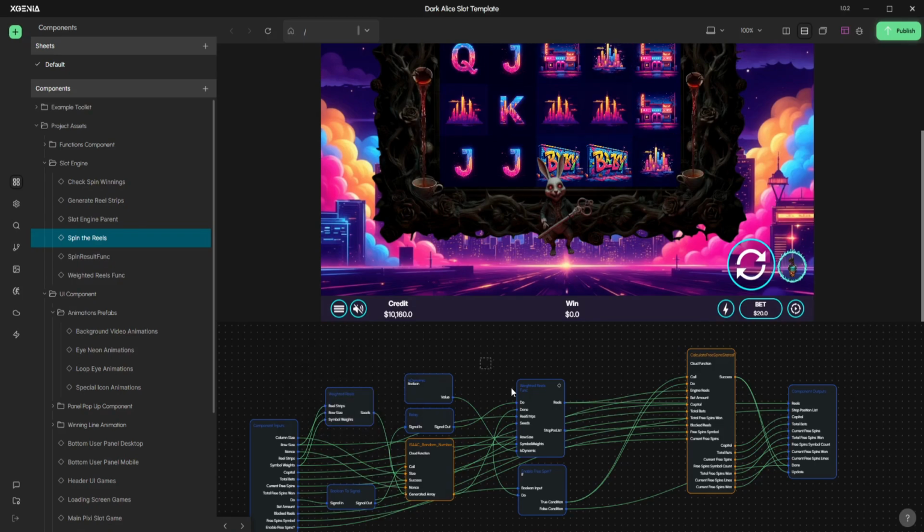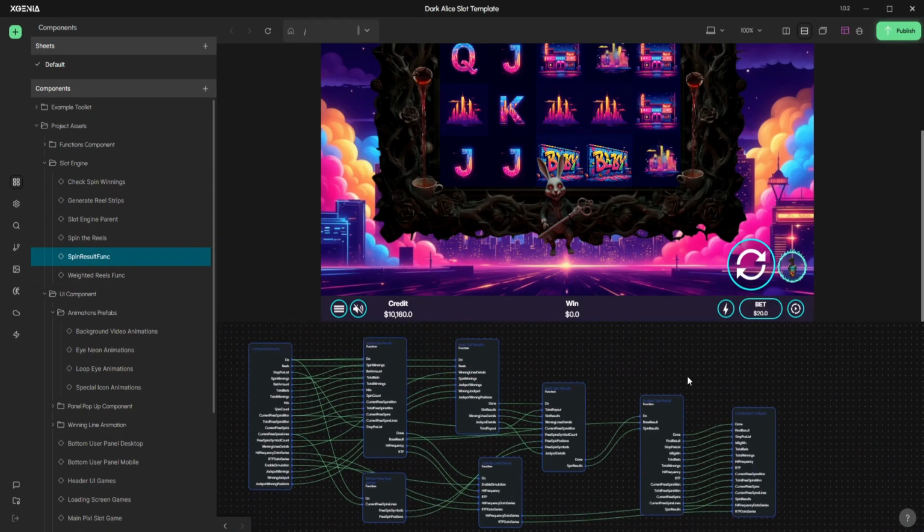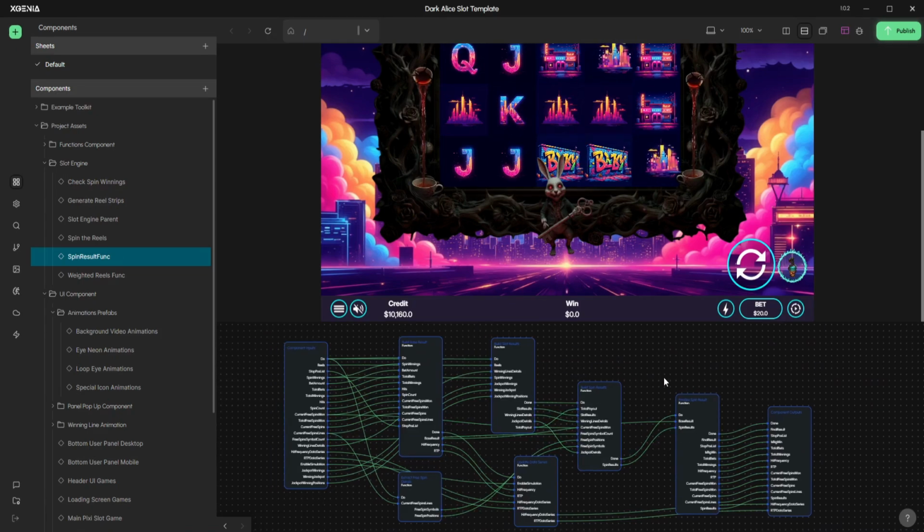That concludes today's tutorial. We have explored the template structure, customized assets, tweaked core functions, and broken down the math engine.